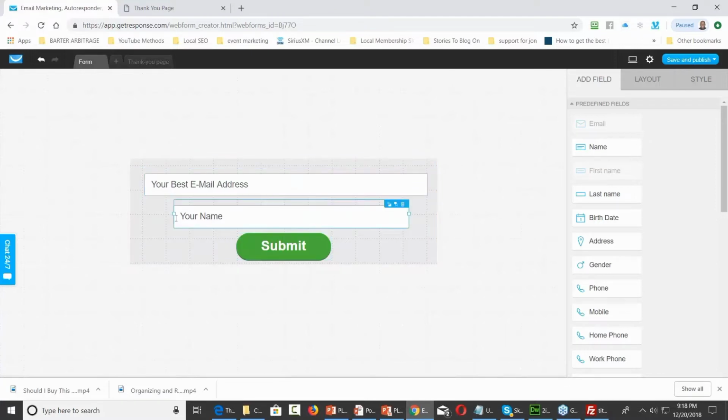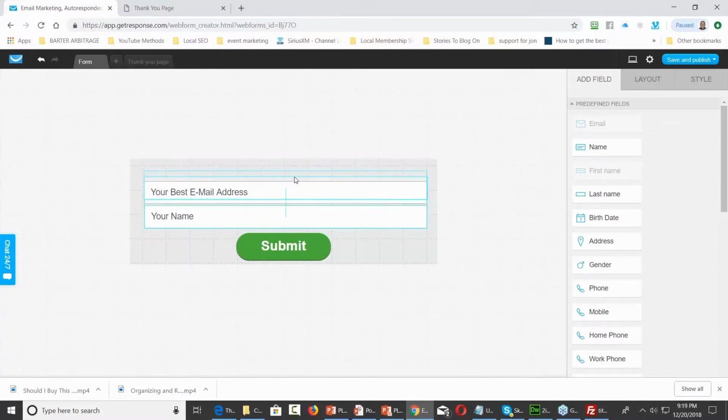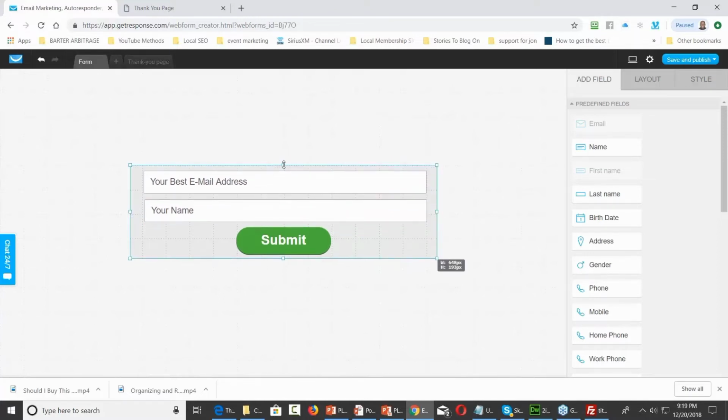Let's widen this one out to the same width. Let's pull these on top. Let's bring these kind of close to each other. Let's narrow down our box here. And then let's save it.